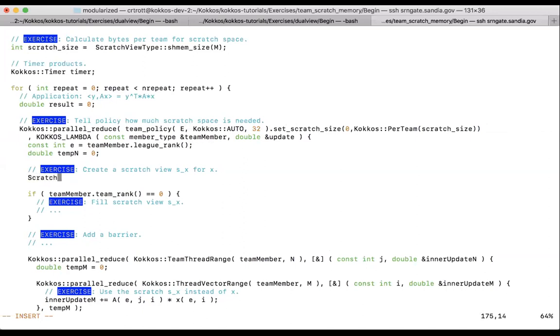And that's essentially very similar to the allocation of an unmanaged view. Just that what we do here is, instead of a pointer, we give it a team scratch obtained from the team handle of level 0 and the length. So now we have a shared memory view. What we need to do now is fill this guy.